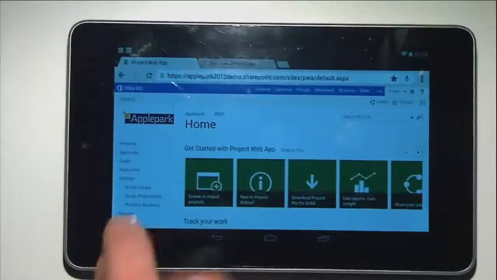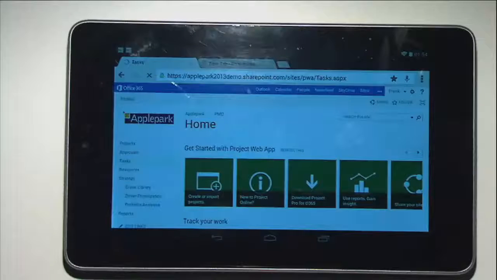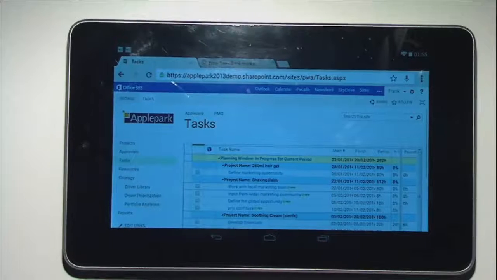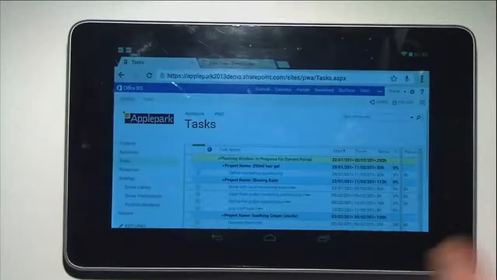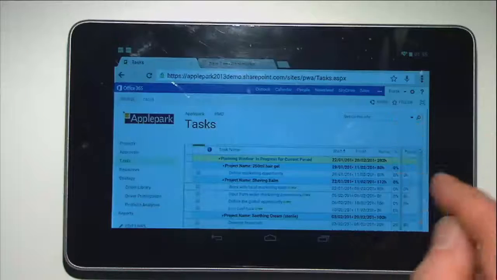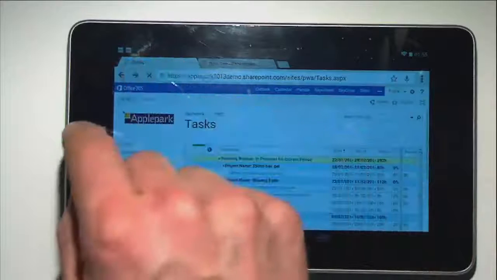And if I was Frank, I could click on Tasks here, and he could see his typical tasks view. Now, most of us have been used to seeing this on a screen this big since 2003 or before. And this isn't the best screen for looking at this. It's too small. I can't really do anything with this with my fingers, but I did want to show you it was there. So what we'll do instead for Frank is we'll go back.